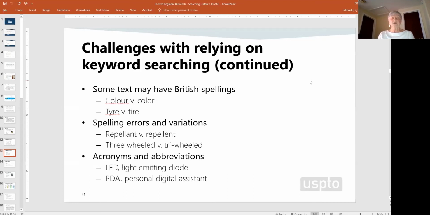Example here of 3-wheeled, tri-wheeled. I'd be calling it a tricycle. That's what I had when I was a kid. So you may want to have 3-wheeled or tri-wheeled or tricycle kinds of things in developing your search query.